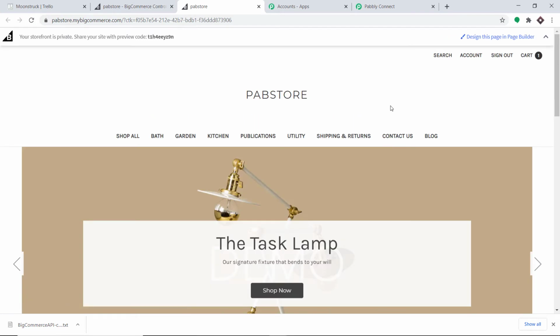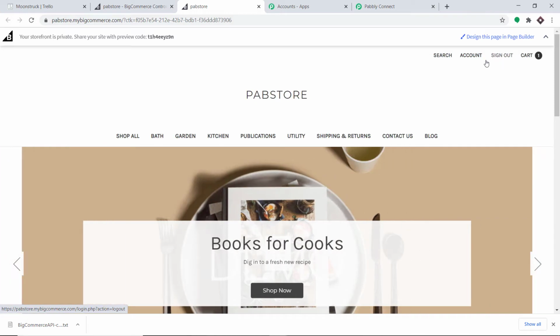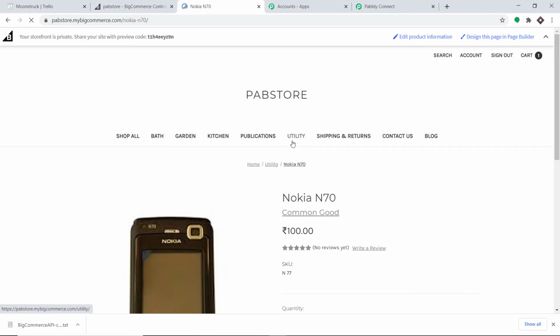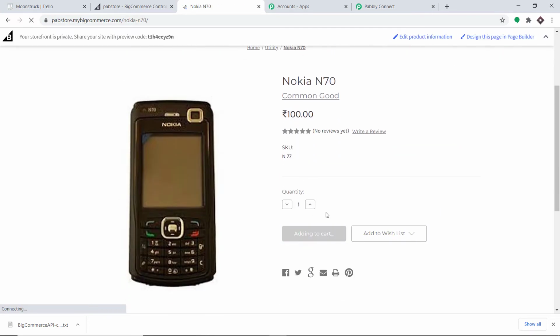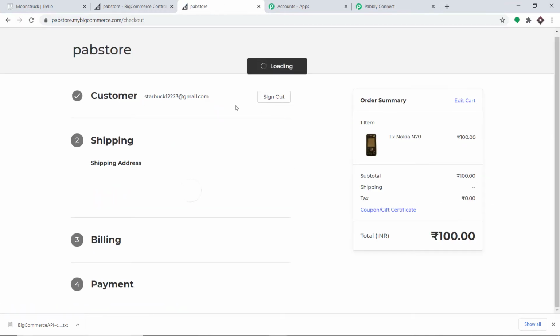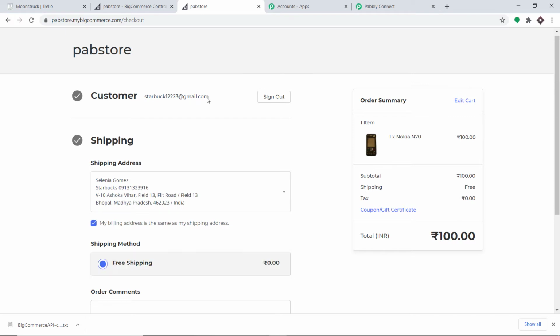As you can see, I have already registered myself as a customer in this BigCommerce store. I'm going to click on utility and purchase this Nokia phone. I'm going to click on add to cart, then click on proceed to checkout. This is the dummy details of the customer.